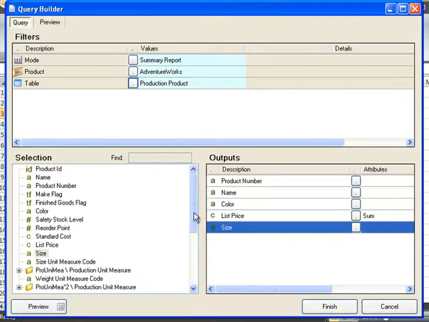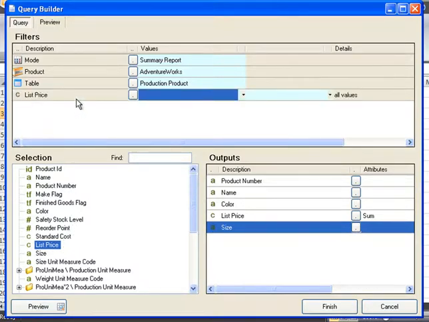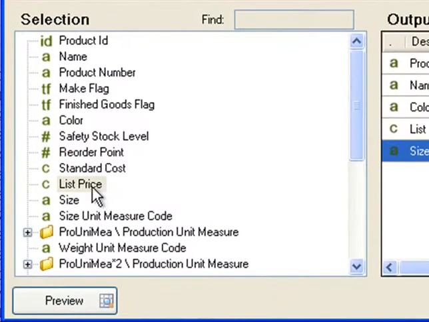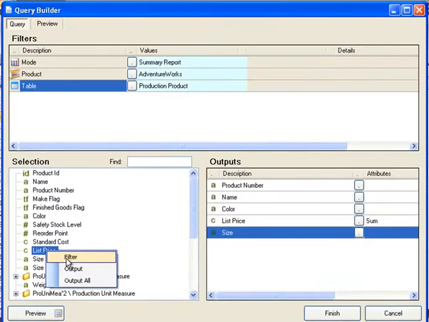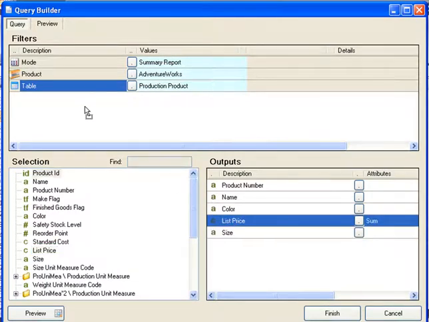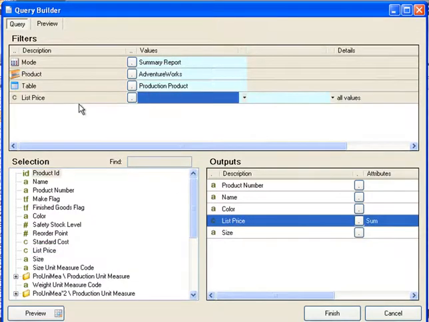To filter items, what I can do is drag a field from the selection list up into the filter pane area. Another way to start filtering is to right click an item in the selection list and select filter. I can also drag and drop items out of the output section into the filter section. Once I have an item in the filter section, I can start filtering.